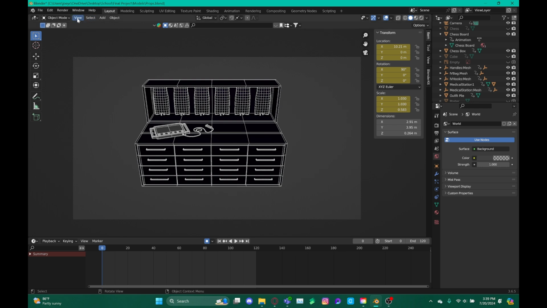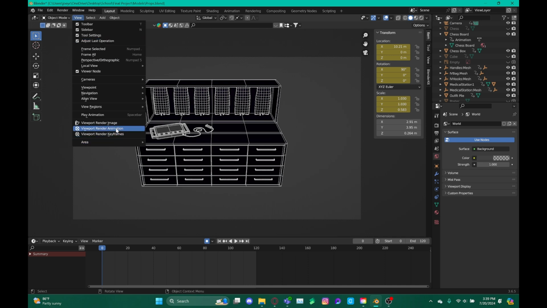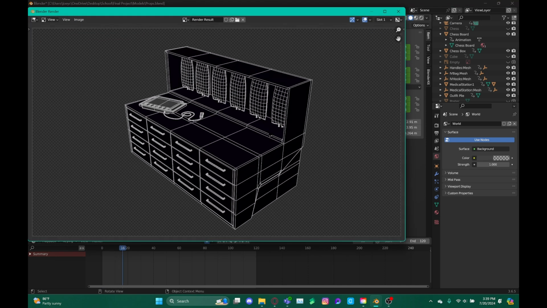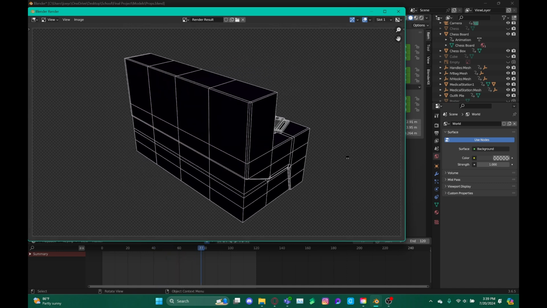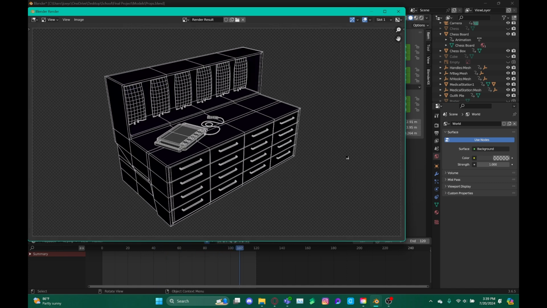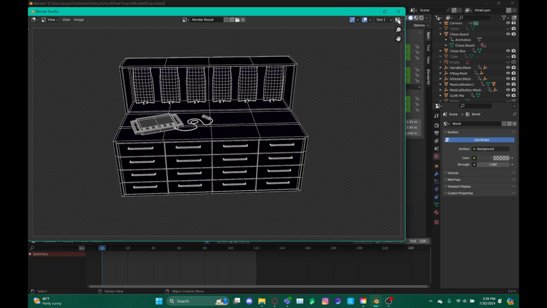Then from here, you do View, Viewport Render, and then you've got your wireframe. Go in. And then you can rename it and, you know, blah, blah, blah.